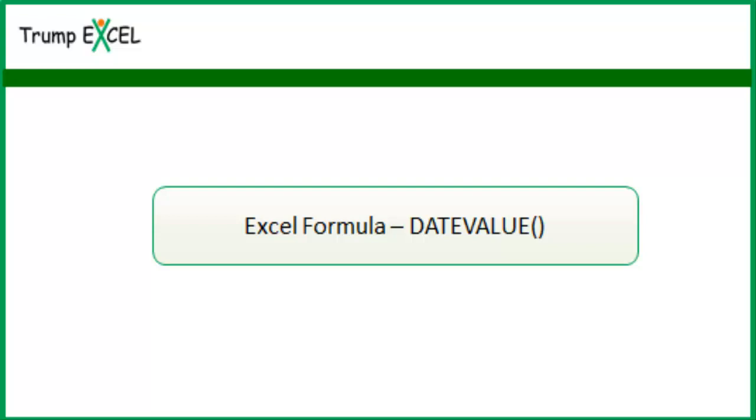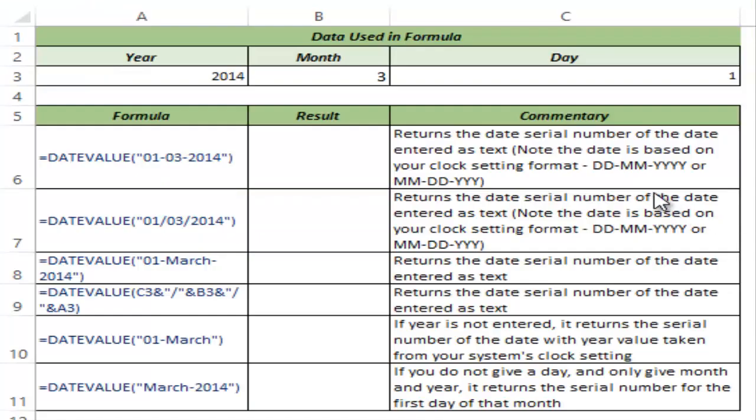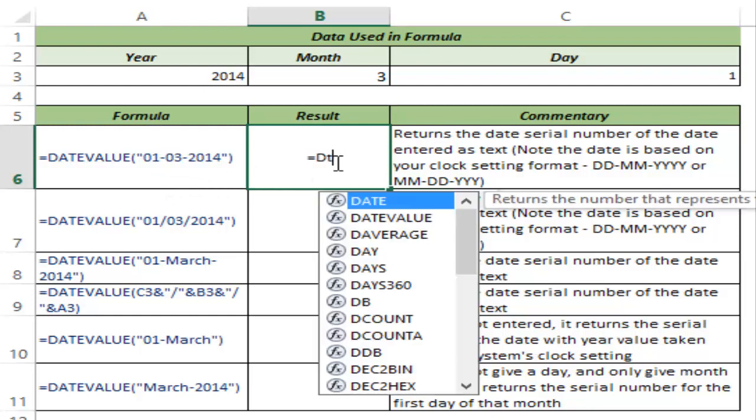I am Sumit Bansal and in this video I will show you how to use the DATEVALUE function in Excel. DATEVALUE, as the name suggests, gives the value for a date, as Excel stores all the dates and times in numeric value. This is the formula that will give that numeric value. So here I'll show you how it works.